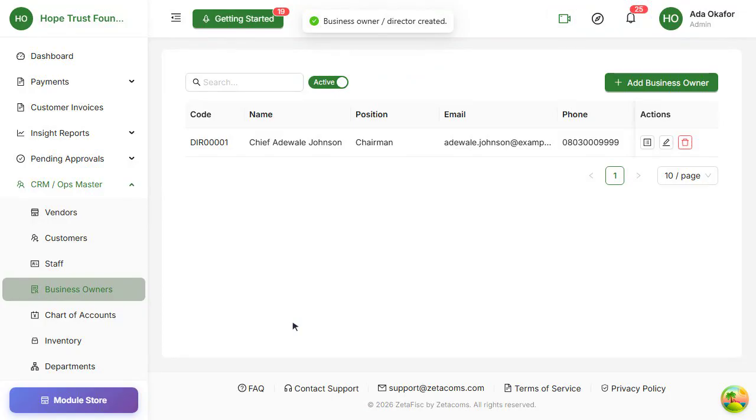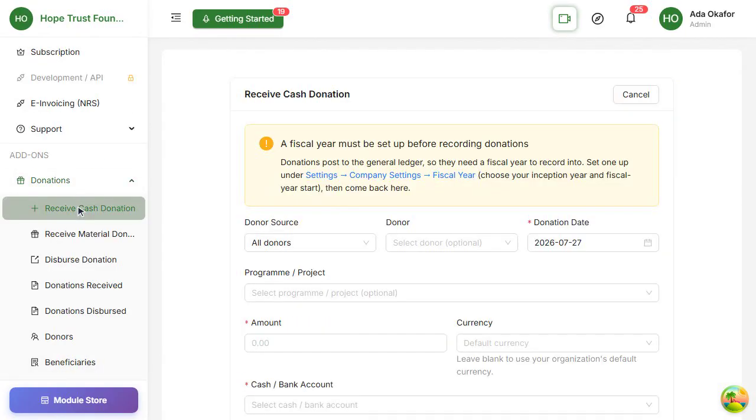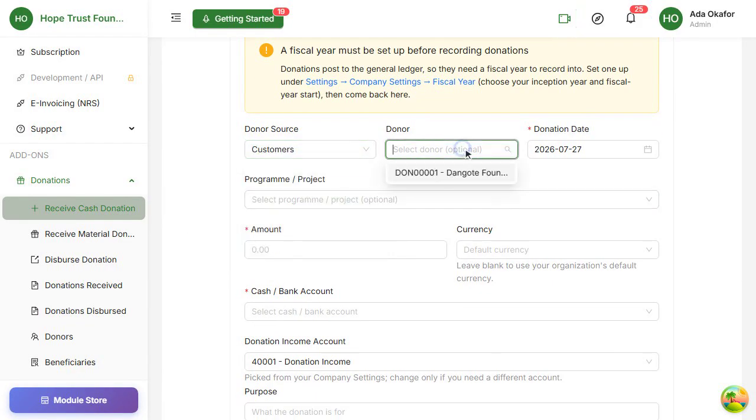Now, on a cash donation, each of the three is available under its own donor source. From the Donations menu we open Receive Cash Donation. Donor source, customers, there is Dangote Foundation. Donor source, vendors, there is Julius Berger. And donor source, directors and sponsors, there is Chief Adewale Johnson. A customer, a vendor and a sponsor, each flagged once and now selectable as the donor on any gift.